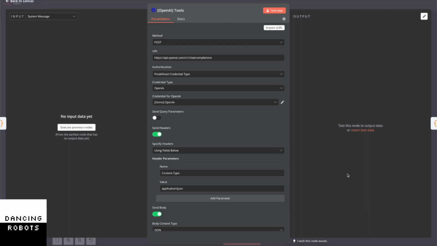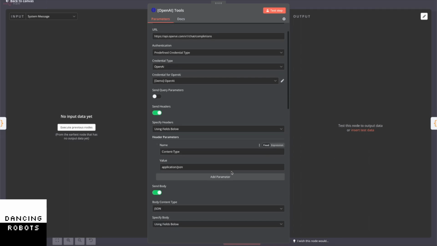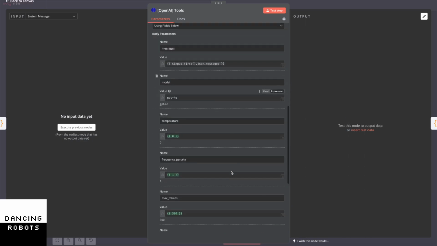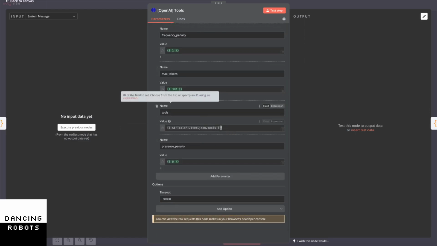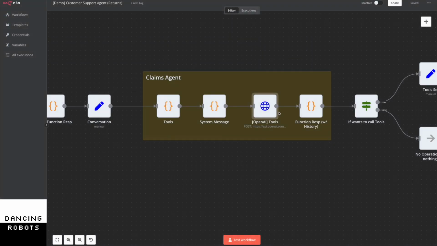Here we're just using a standard HTTP request node. We're not using the dedicated OpenAI node provided by n8n. We're using GPT-4 Omni. Here we pass tools and a few other values. All right, so now let's jump right into the tools area.